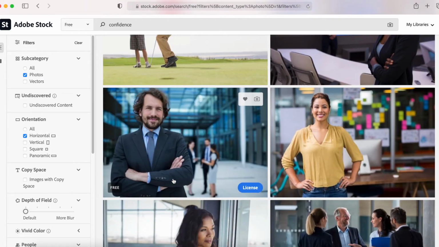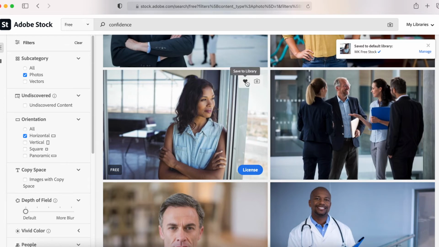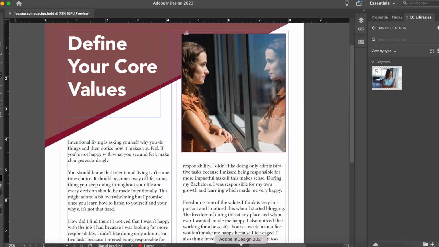Once you choose an image for your project, you can license it by clicking this blue button below. You can save and place that image in your InDesign project, but it's two or three extra steps. The easiest way is to click on this heart and it saves to your current library. It will add to your current CC library folder which we just created, MK Free Stock. Now back in InDesign, I'll check my CC library and it's here.